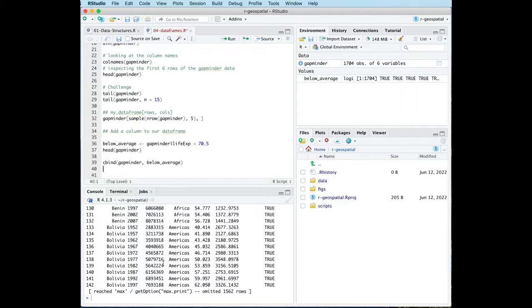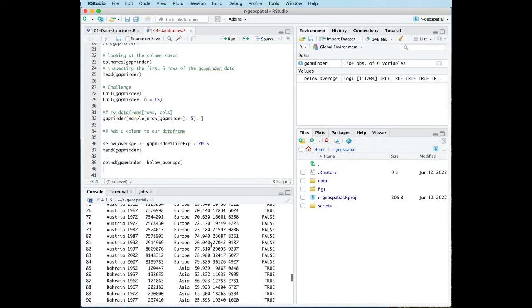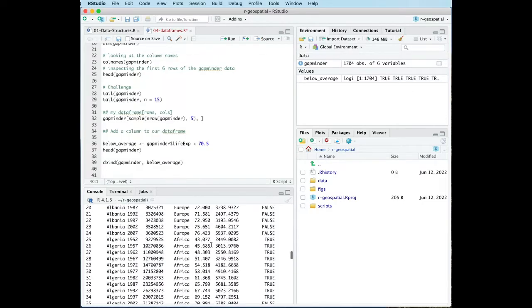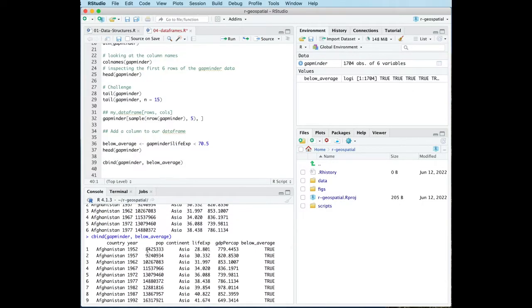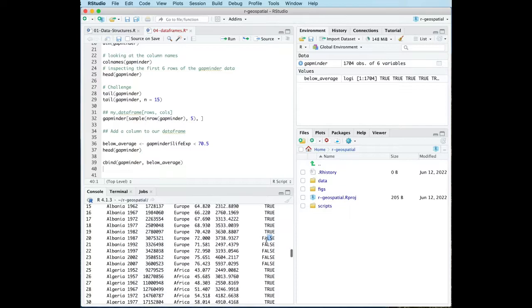The output's kind of long because again, we're outputting all of our data, but if we scroll back up here, now we have a new column on our data frame that has the below average, and it says true if life expectancy was below the average. So you can see here it was 28, and so that's below the 70.5 average we saw. And then down below we can find some that are false, where it's above the average.